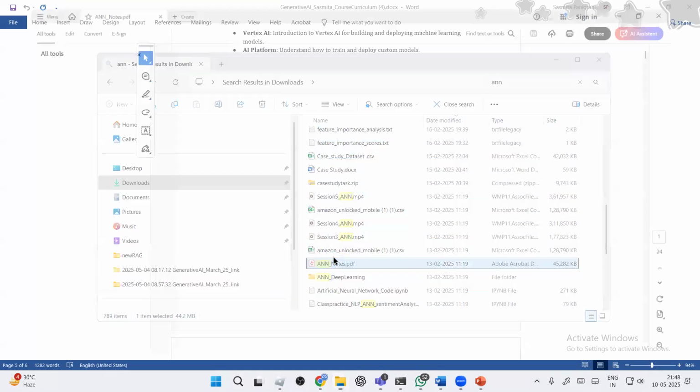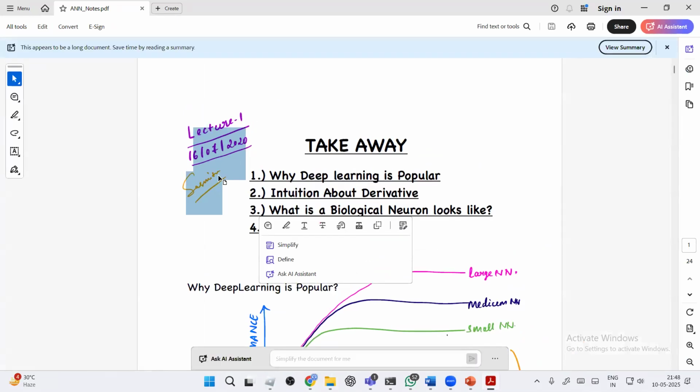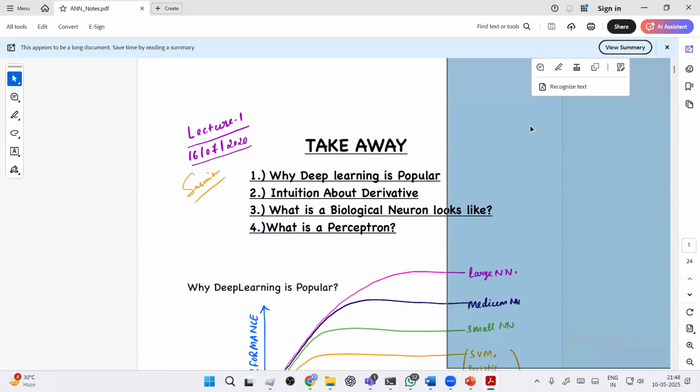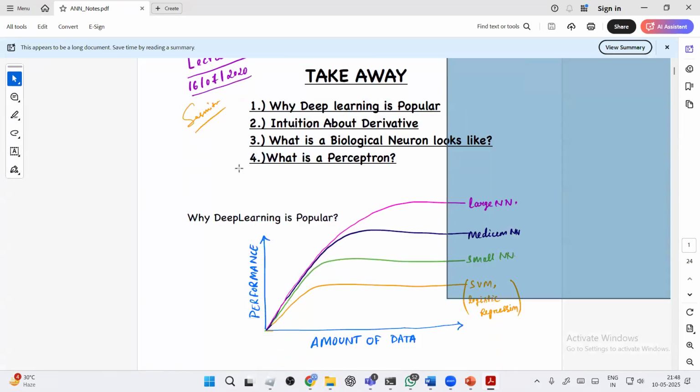So these will be your ANN notes. See, I created this in 2020. But again, an algorithm is an algorithm, right? Overnight it is not changing. So I'm using the same notes because they are to the point.